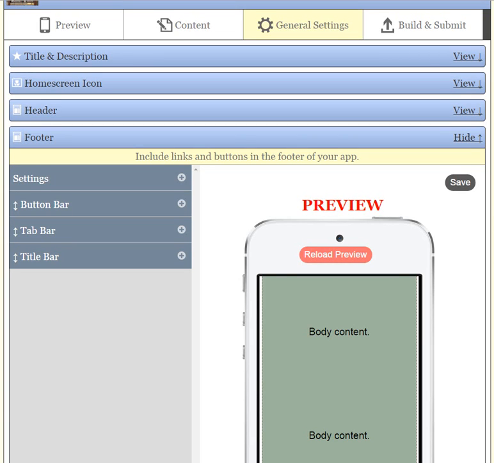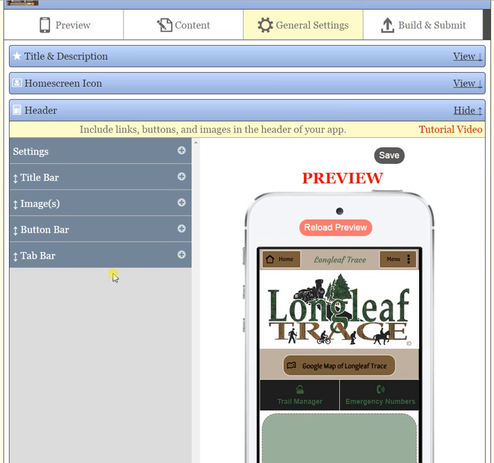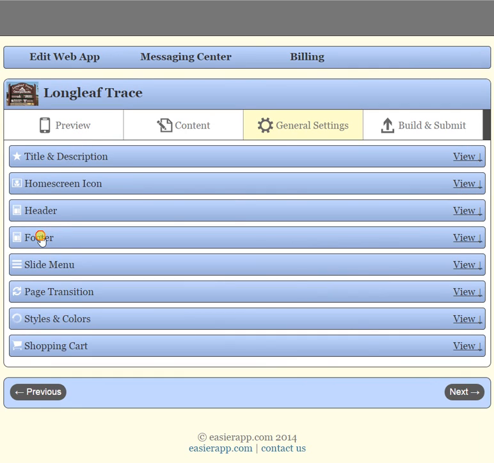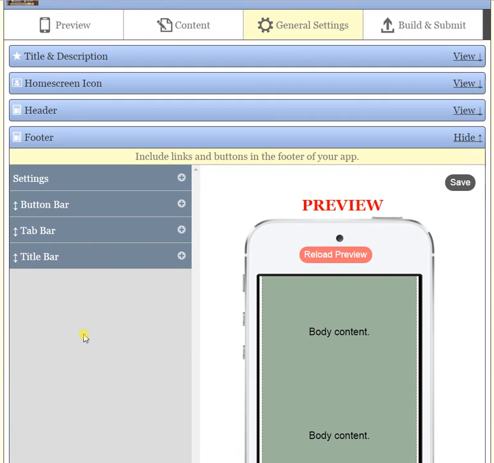Alright, this is the video tutorial for the footer in general settings. The footer and the header are basically the same. They have a lot of the same options. The only option that the footer does not have that the header has is that you can include an image in the header. In the footer, that option is not available.